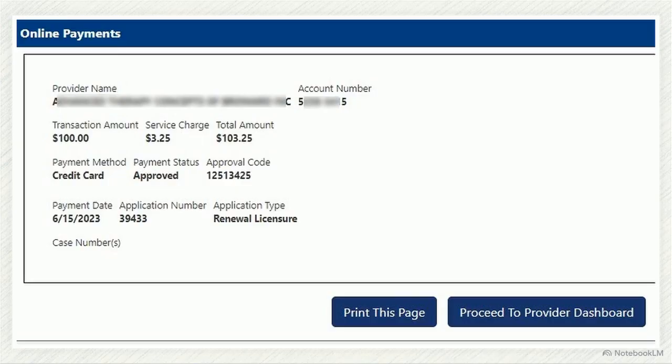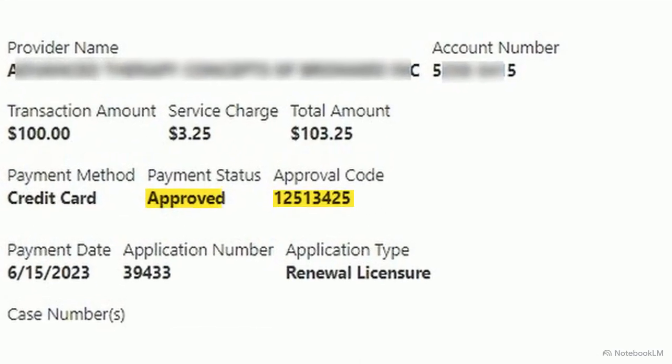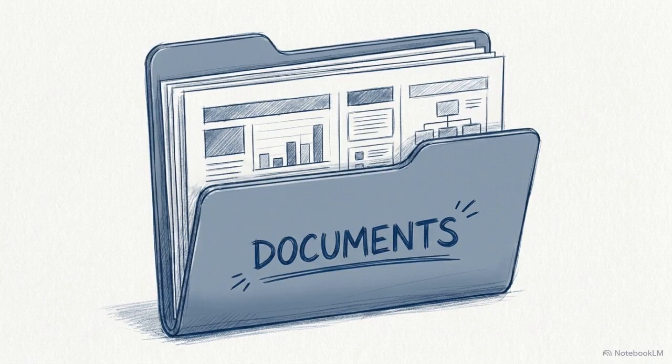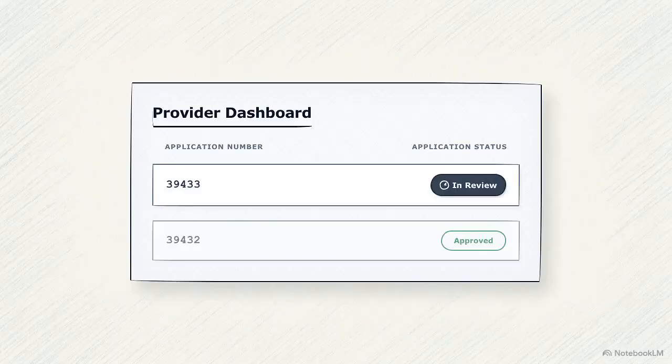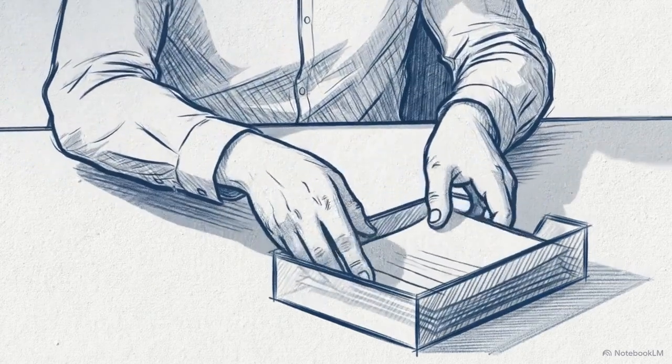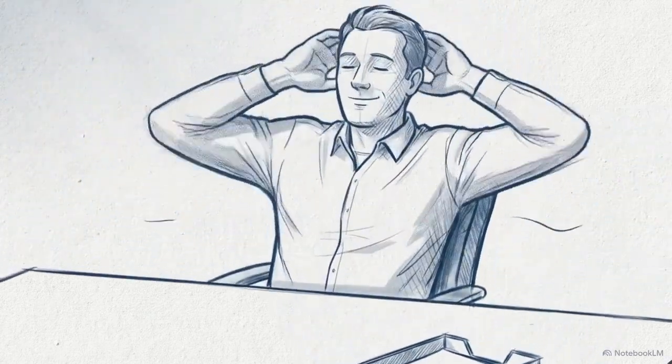This is your final confirmation receipt. Immediately take a screenshot or print this page to keep a record of your approved payment status and your unique approval code. Within 1 day, a PDF copy of your finalized application appears in the Documents tab, and your main dashboard status will update to In Review. Securing that In Review status means your job is done. The regulatory burden is officially off your desk and in the hands of the agency.